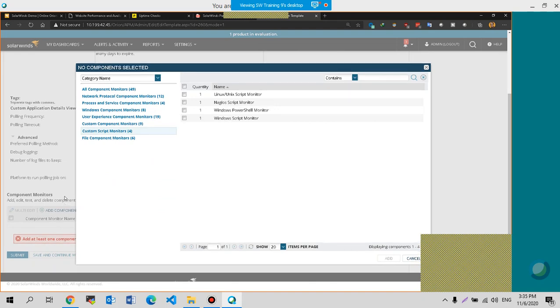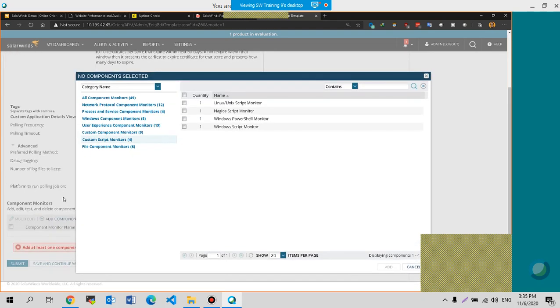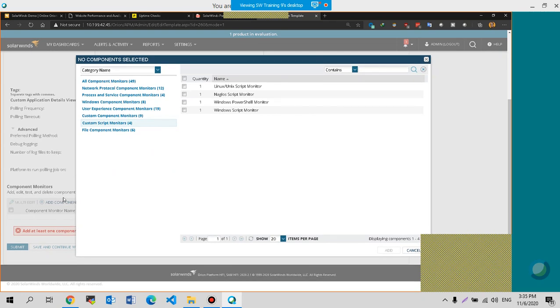Now, the method to monitor certificate expiration is written in Windows PowerShell. Although, guys, I have to tell you that you also have Linux or Unix, if you have Perl scripts out there, or maybe you have Python. If you have Python, then you use Windows Script Monitor for that. But this script is written in PowerShell.